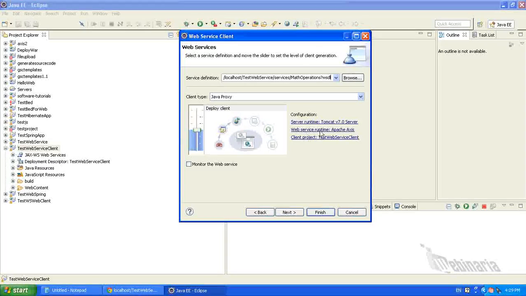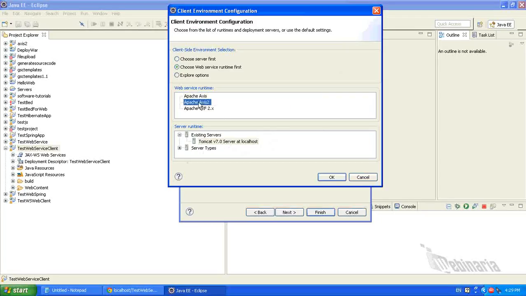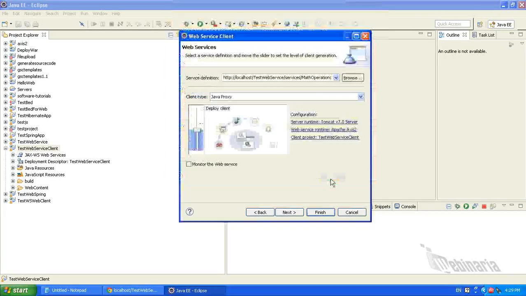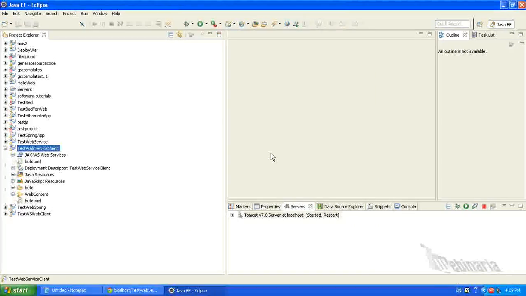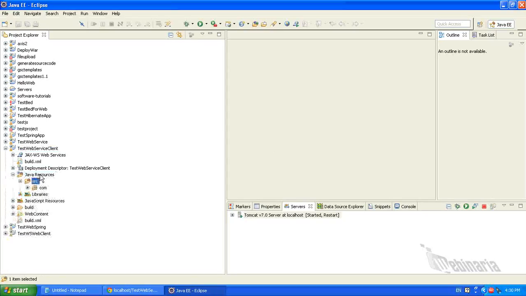Then select web service runtime Apache Axis option. Select Apache Axis2. Click OK button. Click finish. So this will create some of the stub classes and dependent classes through which the client application can invoke the method of web service. So we can see those stub classes under Java resources, src, com, and these are the two classes which it has created. Now I will create a client class.